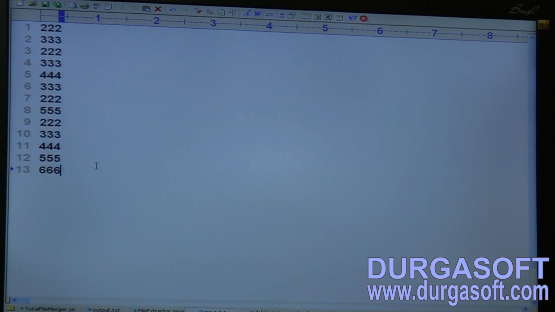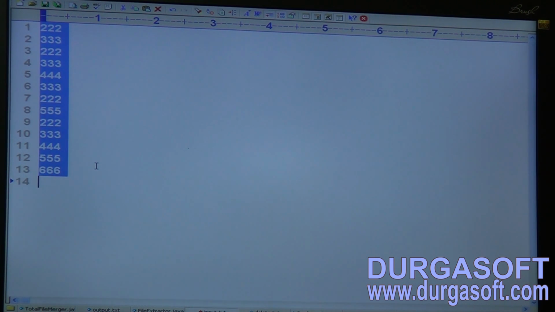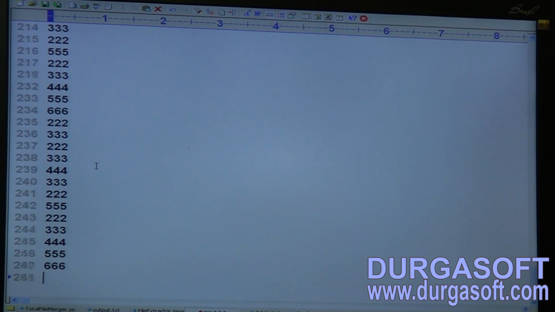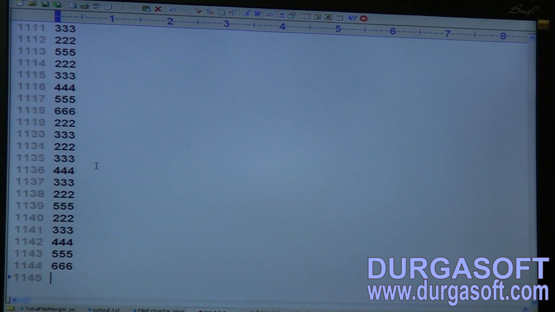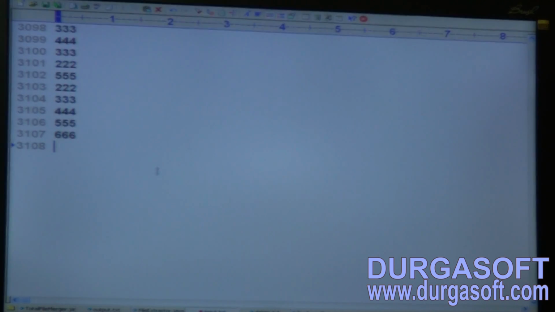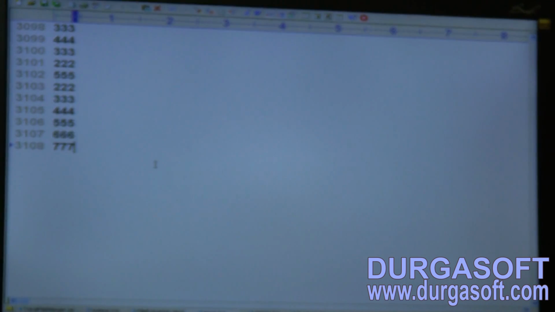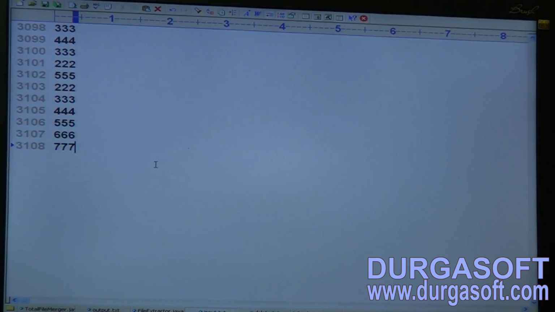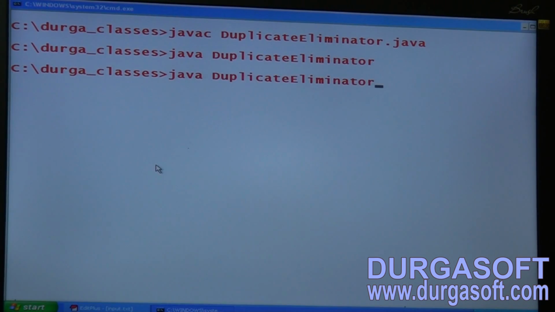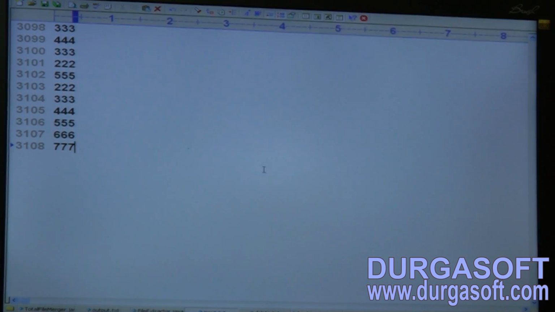Not only this. If you observe, sir, here I am taking, just observe this one. Just copy paste and so on I am doing, sir. Have you observed? How many numbers are there? Just have a look. Sir, almost 3108 numbers are there. At last, 777 also I am adding. Even if the input file contains lakhs of numbers, the code is the same, sir. Let me run. Let me open output.txt. Here the input file contains 3108 numbers, but the output file contains only 6 numbers, because the unique numbers are only 6.